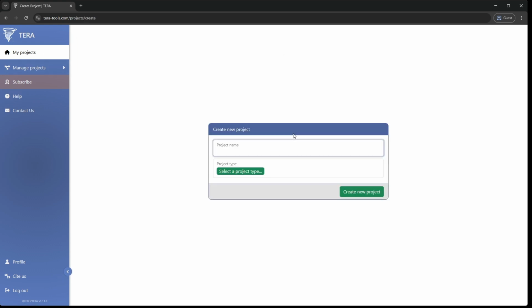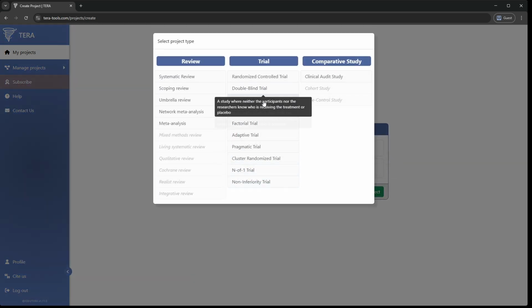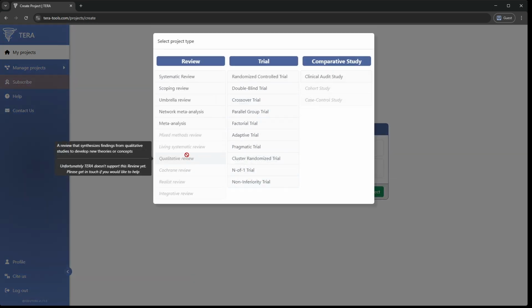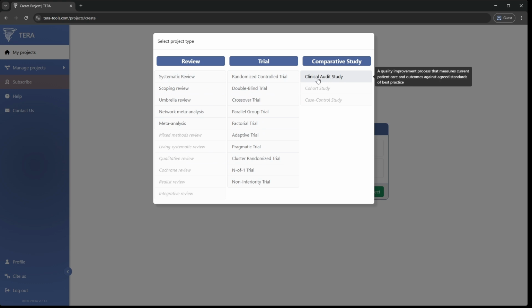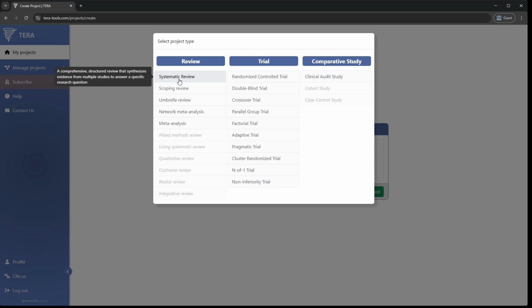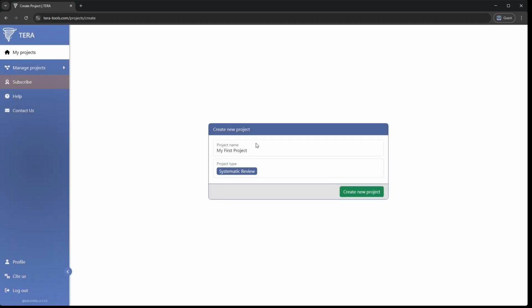So to create a project, you can just go to My Projects and click Create Your First Project. It's going to ask you for a name for your project. And then it's also going to ask you for a project type. As you can see here, there's quite a few different review, trial, and comparative study types that we support at the moment, with more coming soon. But for this one, I'm just going to select systematic review, which a lot of the tools are focused around, and create a new project.